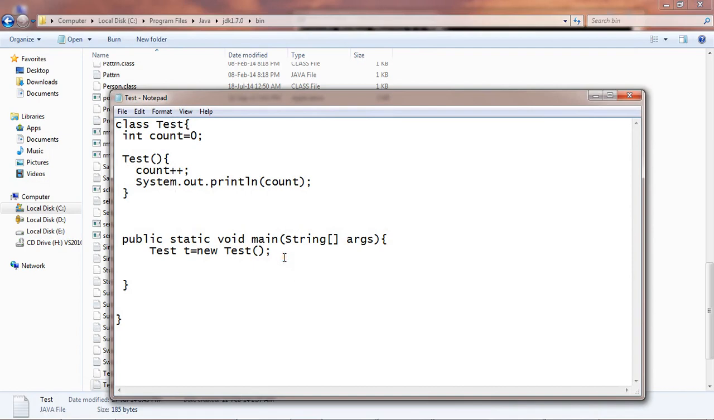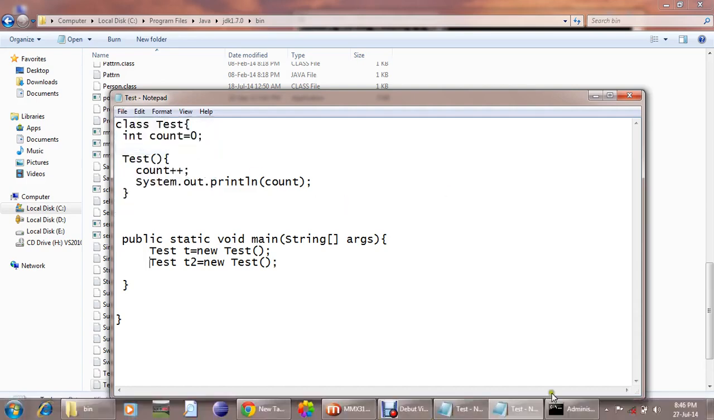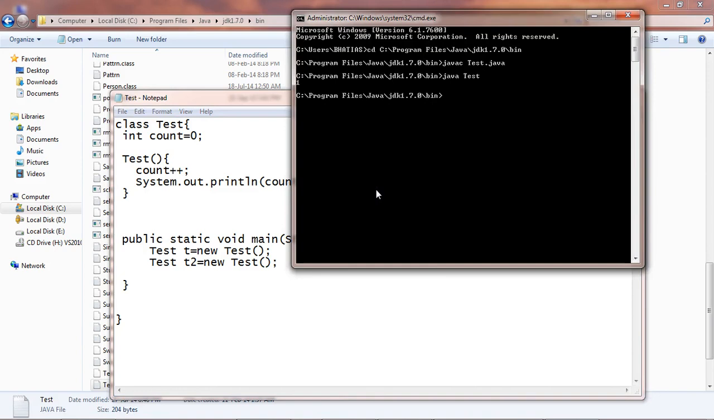Sorry, I need to write this again. Test t2 is equals to new test. I am again instantiating this class by defining another reference variable t2 of the test class, and now I will save this, and in the command line I am again compiling this program and running it.